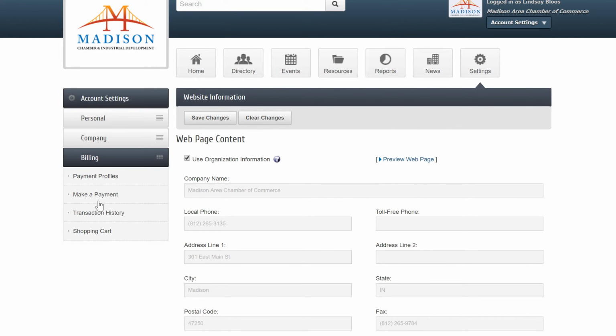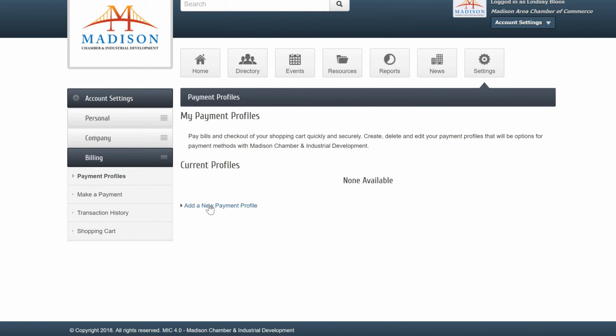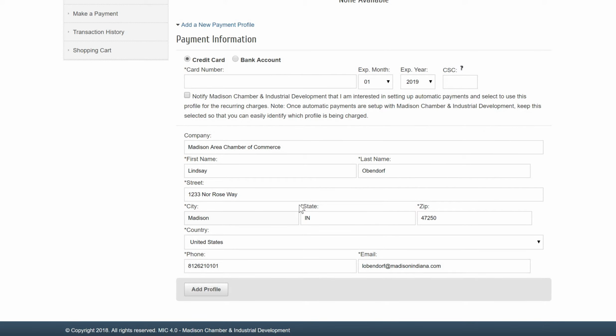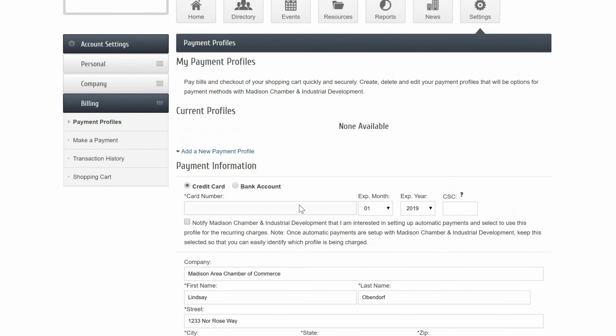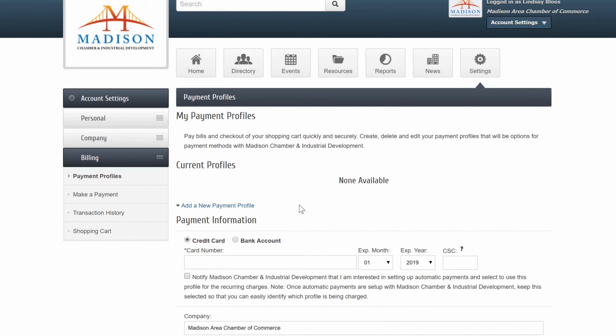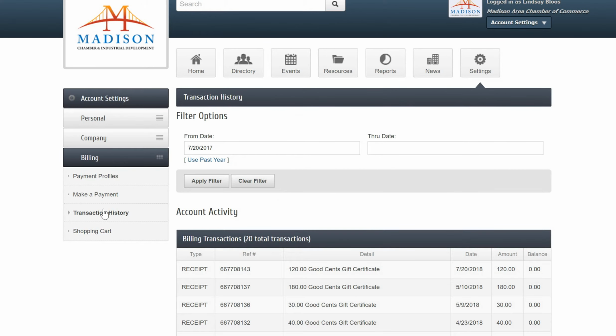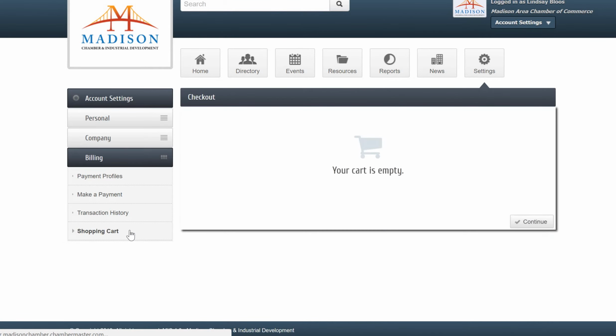Under Billing, you can click Payment Profiles. You can add a new payment profile and put a credit card or a bank account in for you to use for all kinds of different things, whether it be your membership dues or a workshop or event. You can make a payment. You can see your transaction history, or you can go to your shopping cart. So let's go back home.